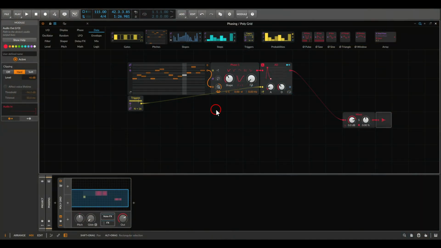The second technique we will build in the Polygrid, I already have here a voice setup with a 16-step sequence. This is with the pitches module, and also the triggers module to trigger this voice, which is the phase one going through the AD envelope. It will sound like this. So again, this is the first sequence.